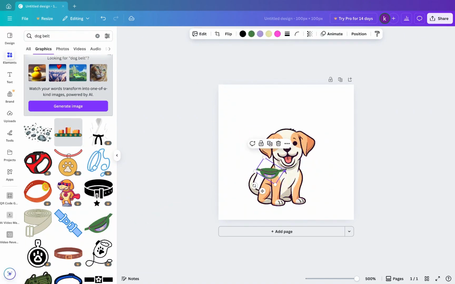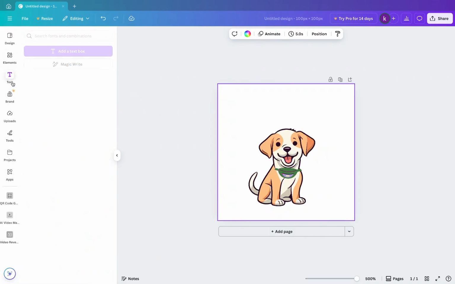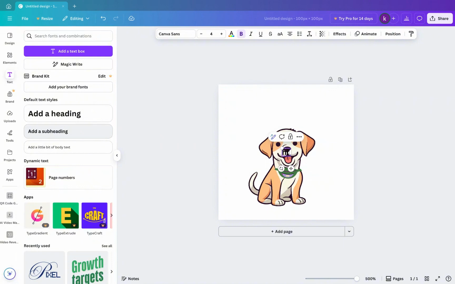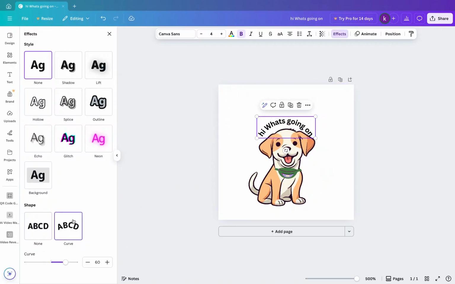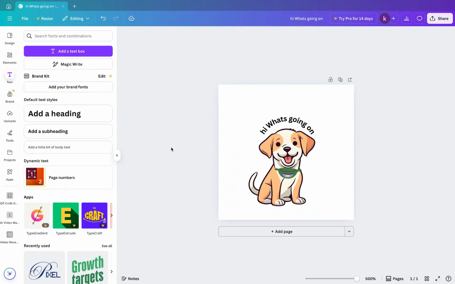Now, to make it look more like a real sticker, let's add some text. Click on Text, type out whatever you want, maybe your name, a phrase, or something creative, and then play around with the fonts. Canva also gives you some cool text effects, so go ahead and add shadows, outlines, or neon glow to really make it pop. Once you're happy with your design, that's it.